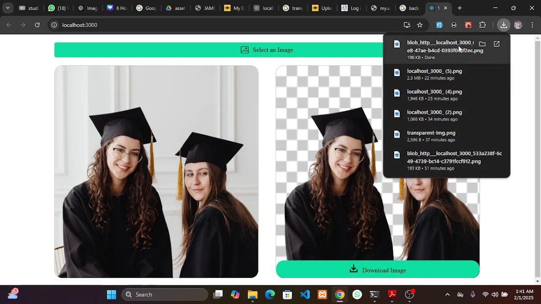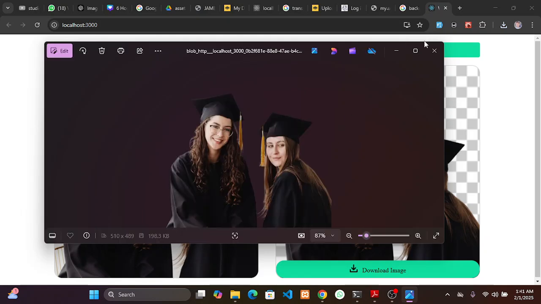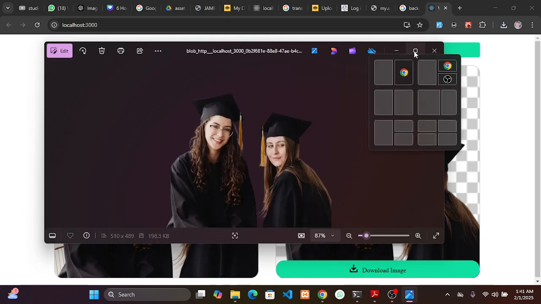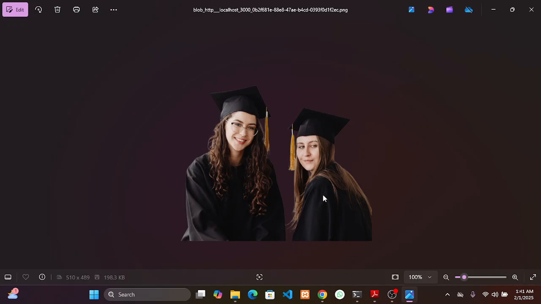So I'm going to open this image because we're going to view it. I will click here, double click. Yeah, it's opening. Let's see what it looks like. Alright, I'm going to expand this. So you see we have an image here that doesn't have any background, so the background has been removed. This is what we're going to be building in this project.